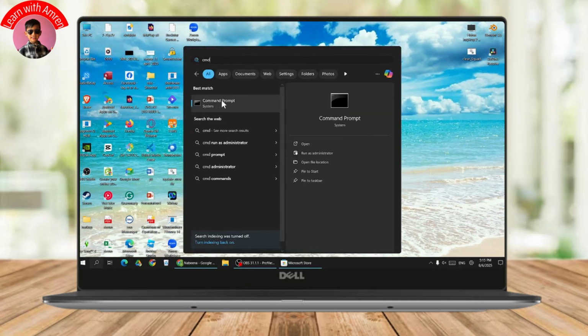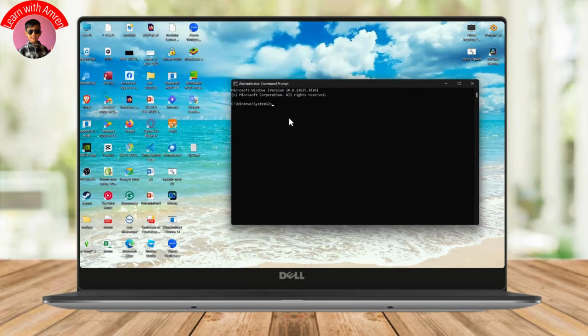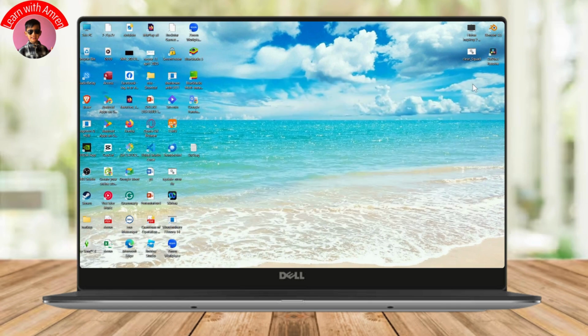After searching, you'll have your command prompt. Right click on it, and then go with Run as Administrator. Click on Yes, and you'll get this kind of interface. Now here, you need to enter taskkill /im chrome.exe /f, and then hit enter. Once you hit enter, you can open up your Chrome and your problem may be fixed.